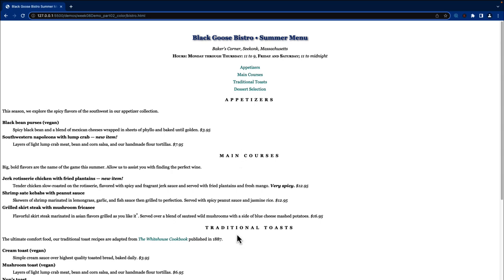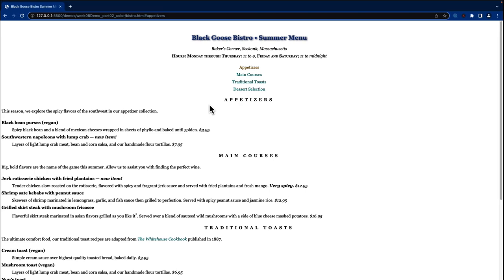Same with main courses and traditional toasts. So I'll go ahead and select appetizers, but then I'm going to need to scroll back up. Now when I scroll back up, you can see it changed that color, indicating that I have visited that link. Keep this in mind when you're working on any of your exercises and your projects. If you're wondering why your visited link's not working, make sure you're looking at it in a live server. Your preview is not going to remember a previous state, whereas your live server will.